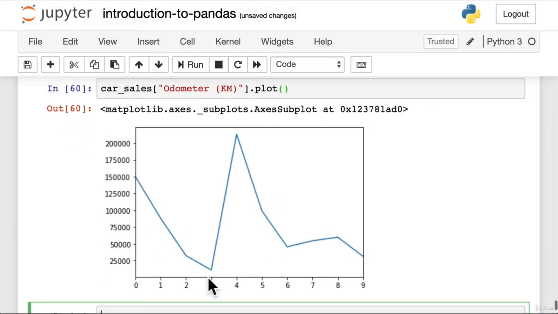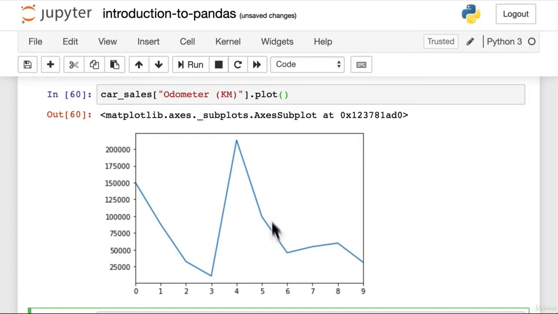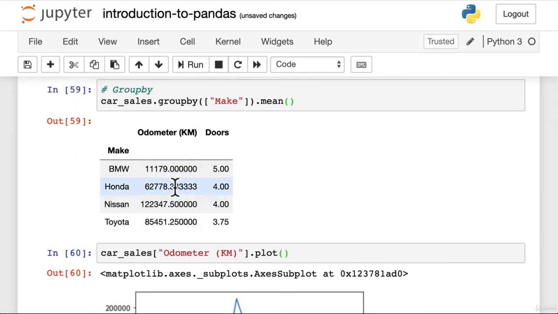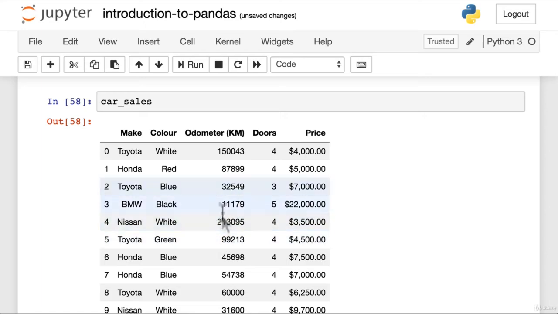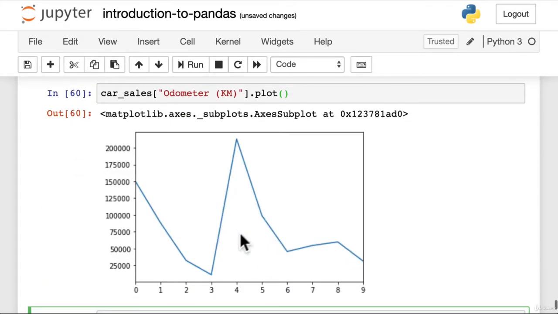Run that. Beautiful. We get a plot of the different odometer values. So this is the beautiful thing about Pandas, how quickly you can get an analysis going. You might look at a table like this and not really be sure what's going on, especially with lots of rows. But getting a visualization out is a great way to quickly understand what's happening.